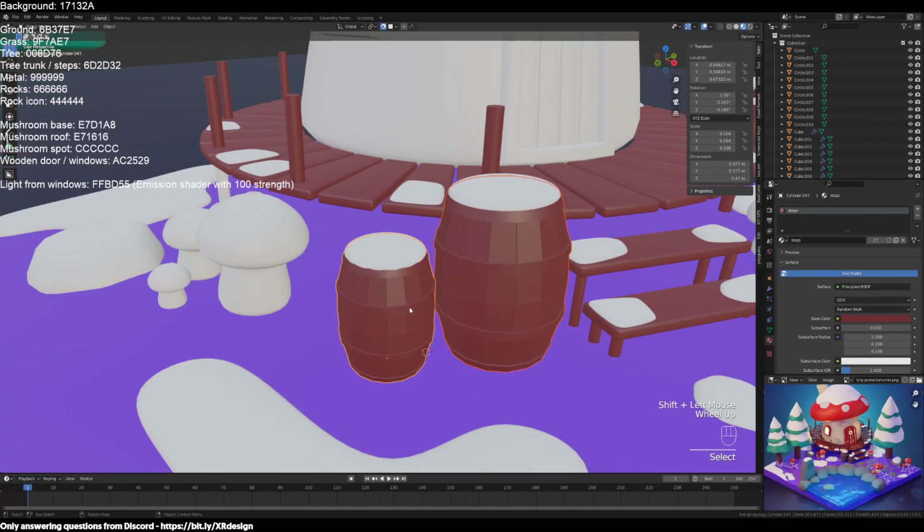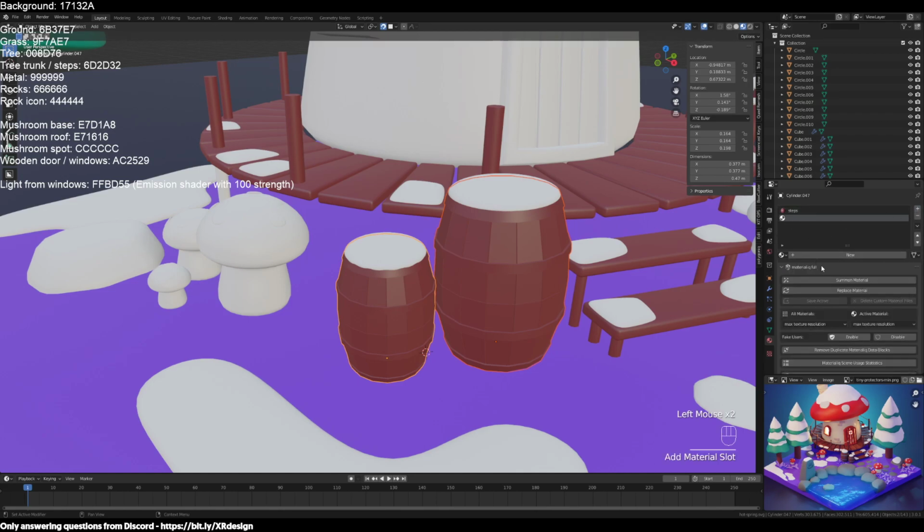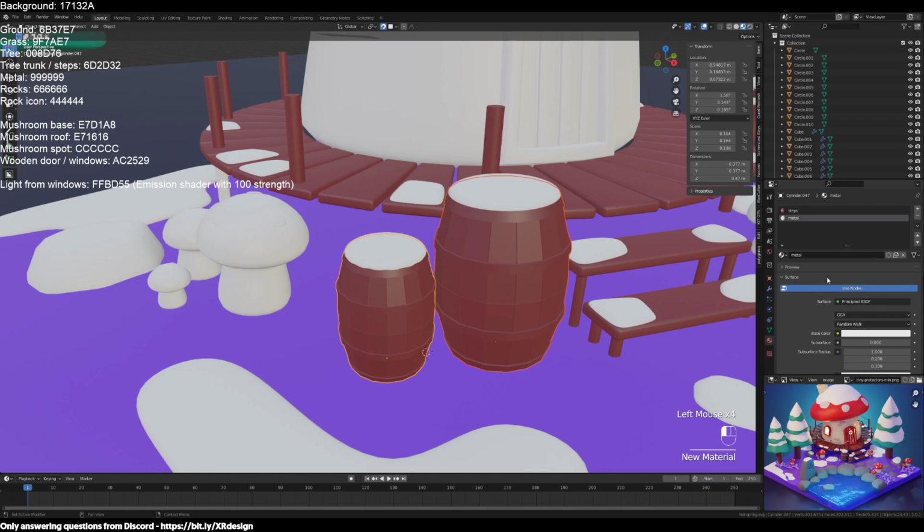So with these two selected, let's do plus, new. I'm just gonna name this metal. Base color will be 999. Another tip, if you have to enter 6 digits that are the same, you can just do the first 3.